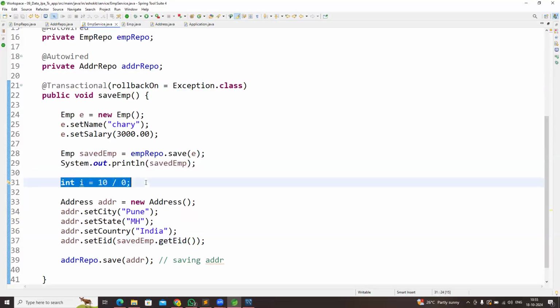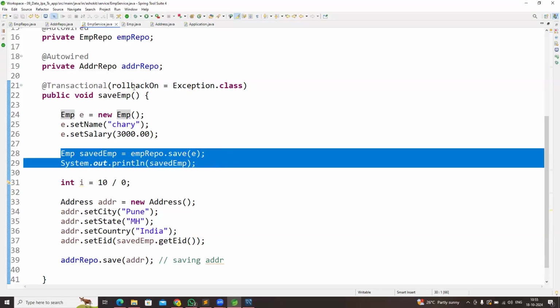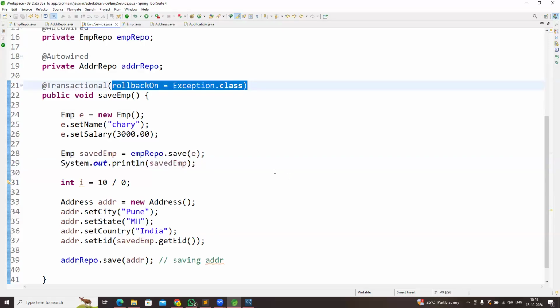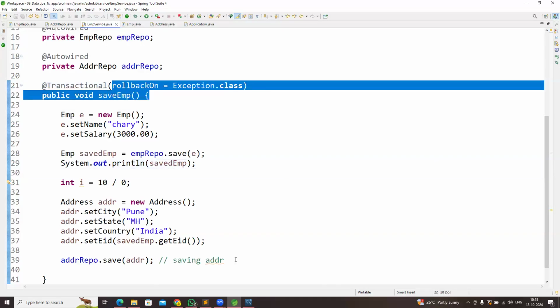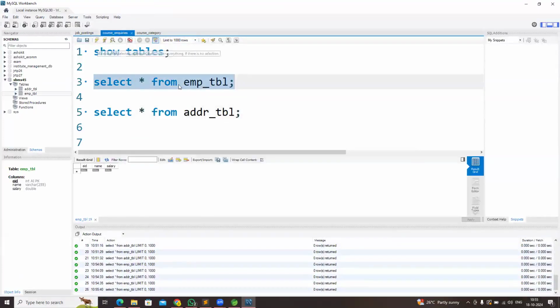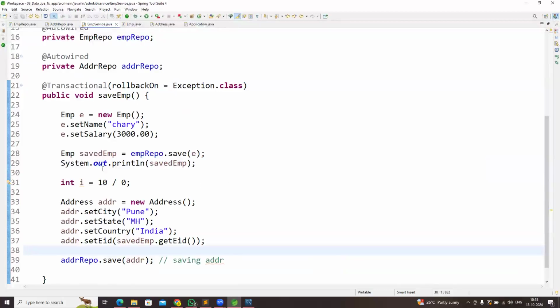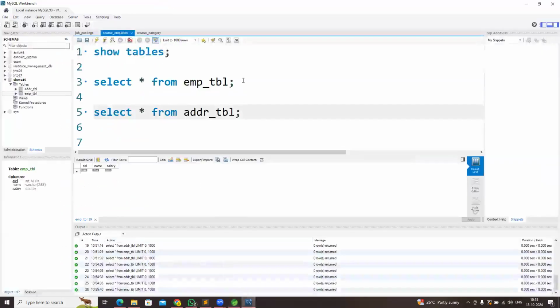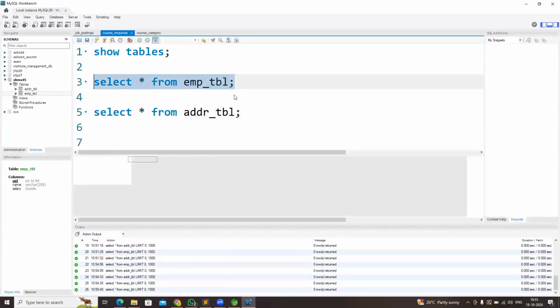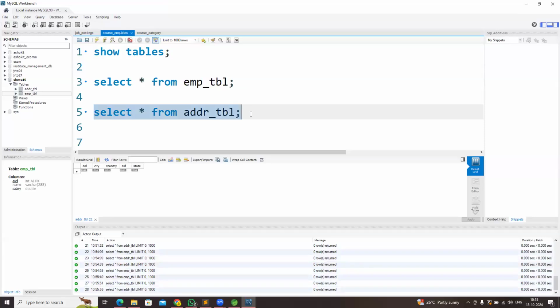But whenever the problem occurs, immediately whatever query was executed, whatever record was inserted, that record will be rolled back from the database. That is the main purpose of rollback. First, the employee record will be inserted in the table, but it will not be committed. So if there is no problem, then the transaction will be committed. If there is a problem, then immediately it will roll back. That is the reason we are not able to see the employee record in the database, because the rollback happened. That's why the record is removed from the database.